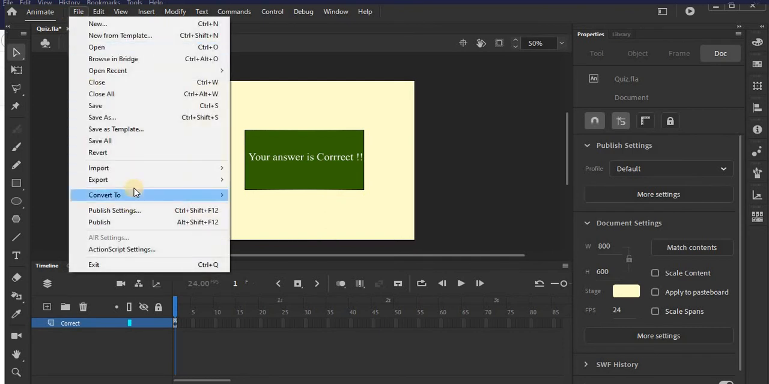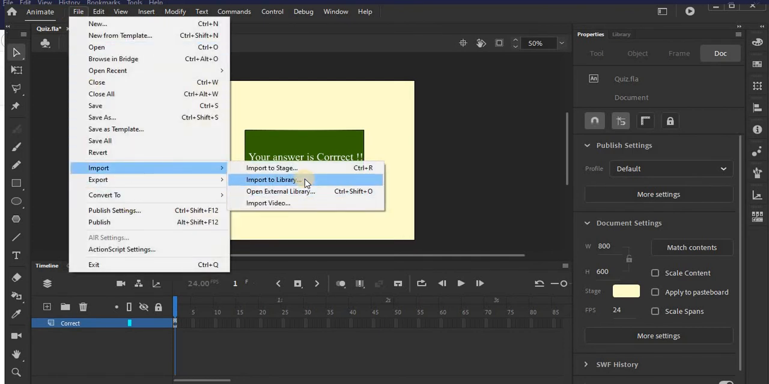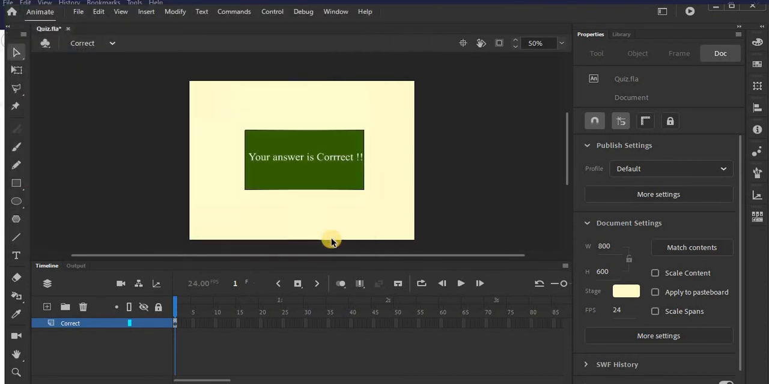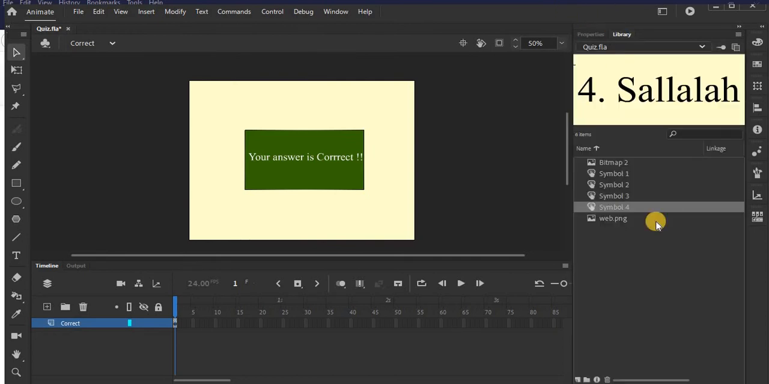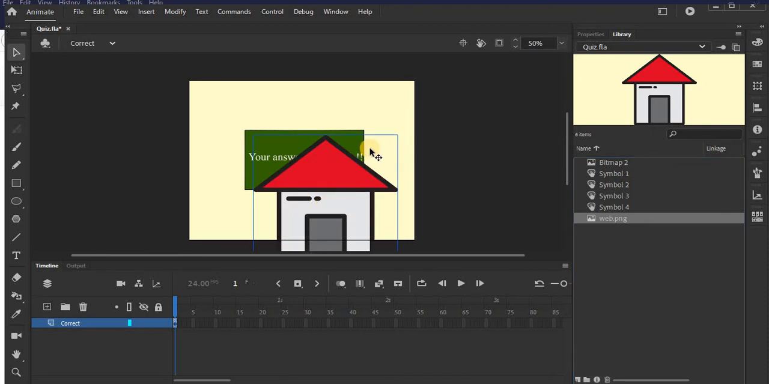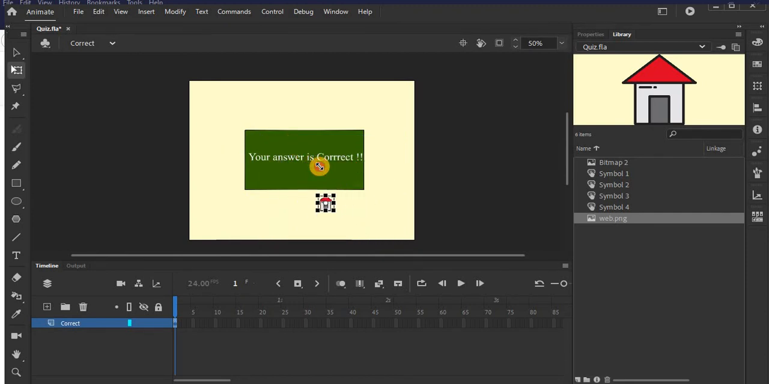Okay, I'm using this option, import to library, and I have already imported this web.png. In the previous lectures we downloaded this icon, so I have already imported it over here. So this is web.png over here. Okay, so don't forget to use the shift key. Okay, so I can put it over here. It's like a big one. Okay, so that is fine. I'll double click on it.